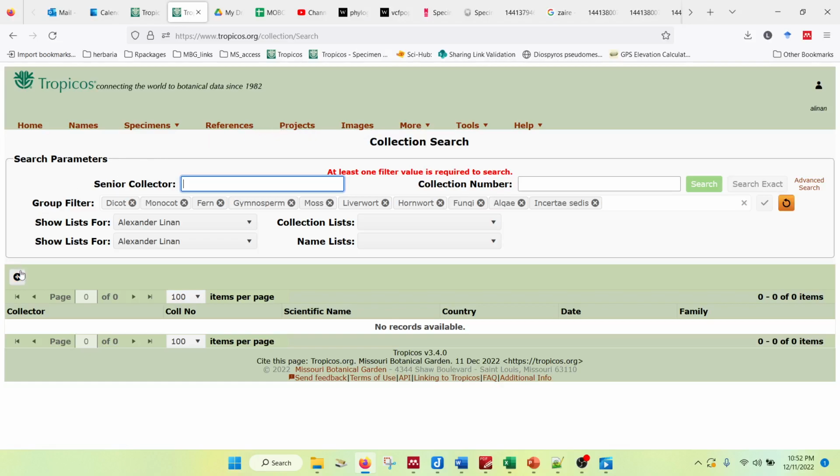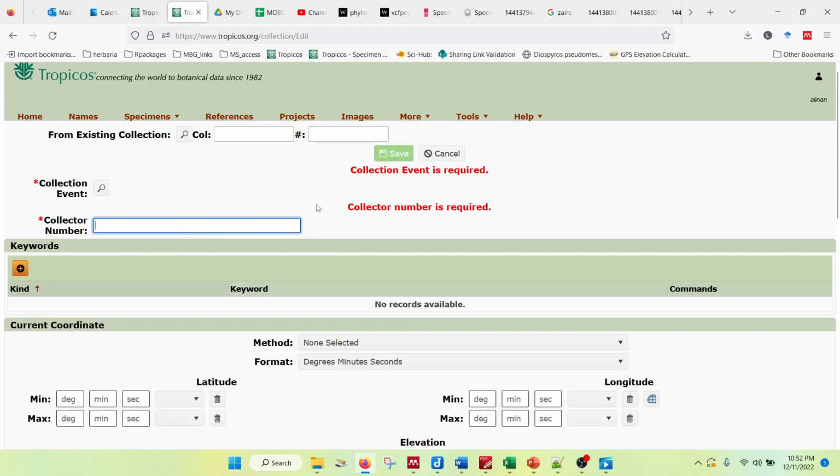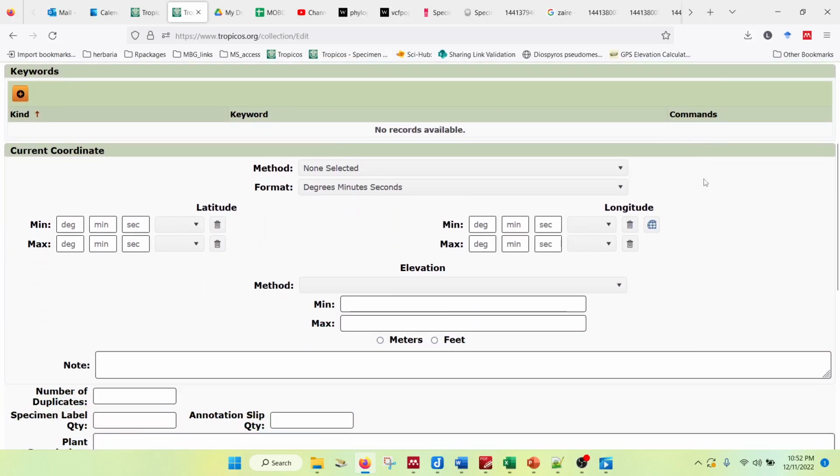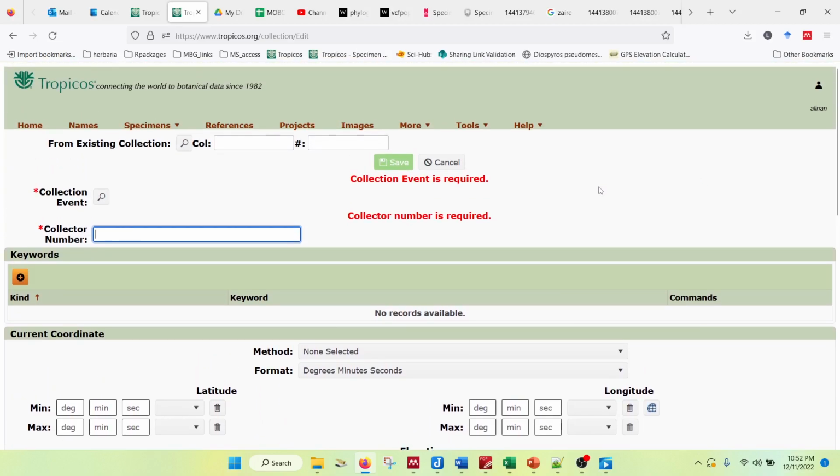So the first thing we'll do is go to this plus button here, and it says Add New Collection, and we'll add it. And the screen will be probably almost entirely foreign to you. I mean, the information is the same, but it's in a very different format than what you may be used to seeing. But just see the main parts here. A collection event is required, and a collection number is required. So let's start from there.